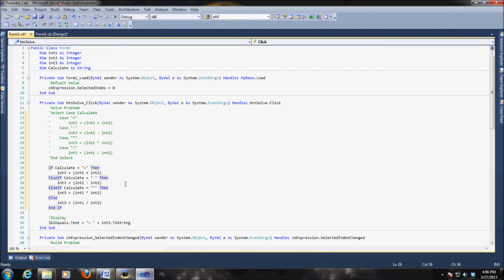Okay, so here is the statement that we have. We start out with the if. We're simply saying if calculate equals the plus sign, then we're going to do this. Else, if it equals the minus, then we're going to do this. Else, if it equals the multiplication, we're going to do this. Else, if it's not any of these, then it must be division, and that's what we're going to do. We're going to divide. Now, let's test this to make sure that this actually worked.